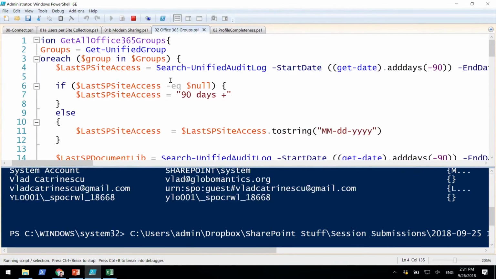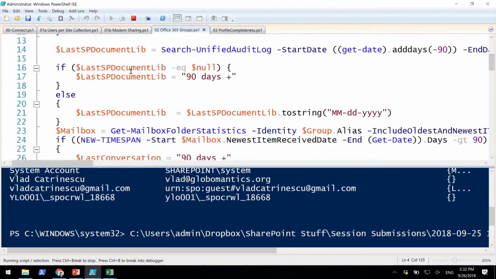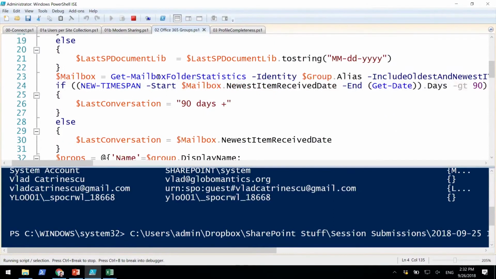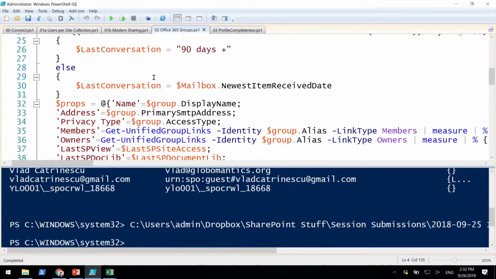Then I have a quick if statement. If there's nothing returned, so there's no action, I say it's 90 days plus. If there's any action, I just format the date of the last action. And I'm doing the same thing for the document library, same thing for the mailbox, using get mailbox folder statistics to get it. And I'm not gonna go in detail because we have only 20 minutes. I'd rather show you guys the high level, and then when you download the scripts, you can actually look at all of those details.